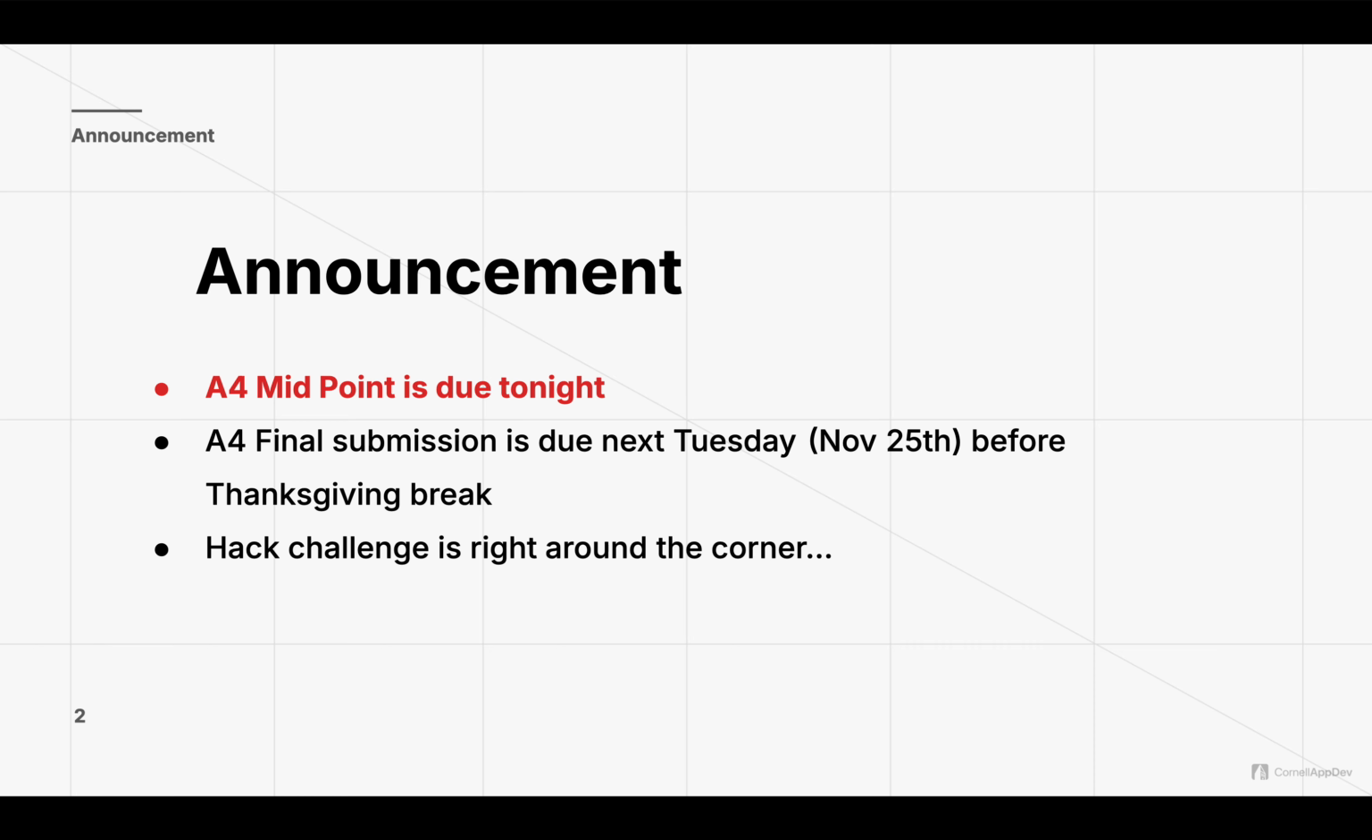Into announcements. So remember, A4 midpoint is due tonight. If you look at CMs, it should be the same as last time for A3. Just submit a TXT file, and the final submission is due next Tuesday, November 25th, which is right before Thanksgiving break. And also hack challenges are right around the corner.